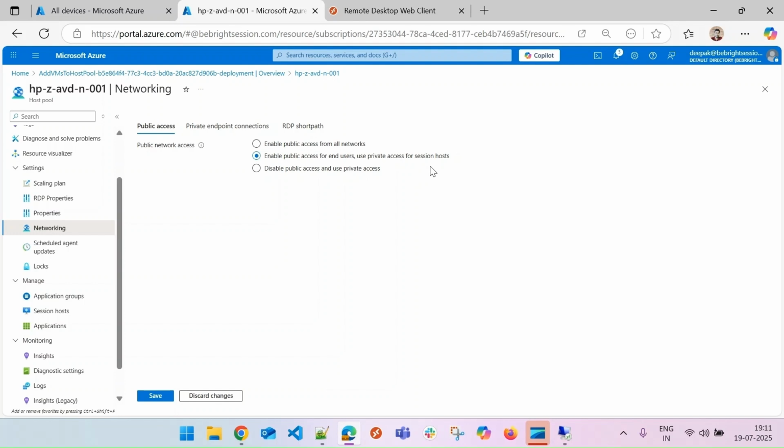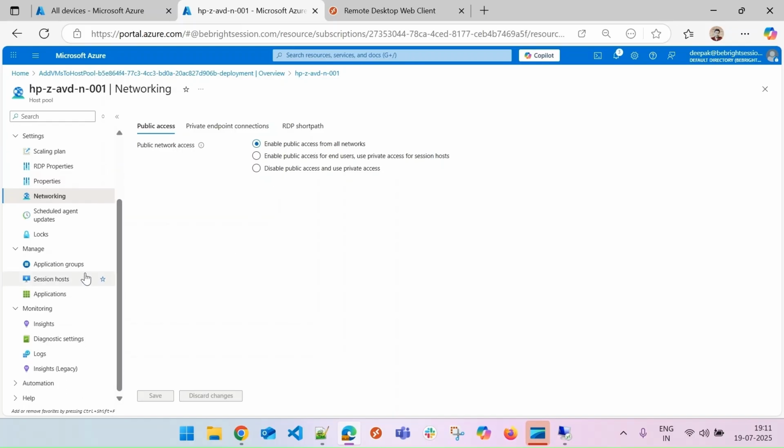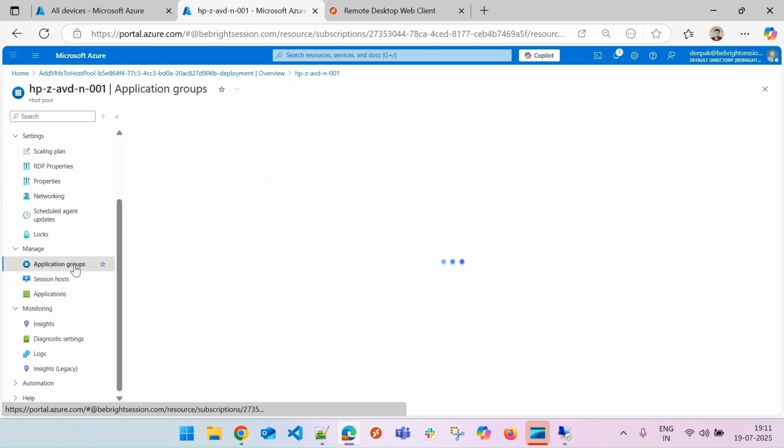In that case, your web URL would be available, but when the user tries to connect to the session host, they have to create that VPN connectivity. Okay, but we are not choosing this one right now. We will keep enable public access from all networks. Let's keep it simple.